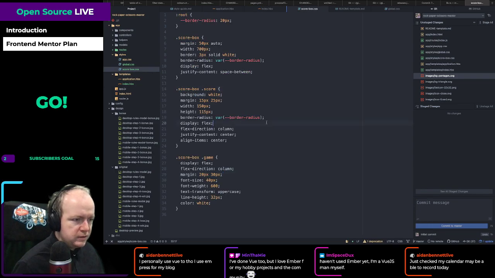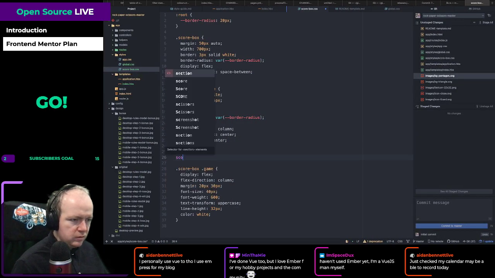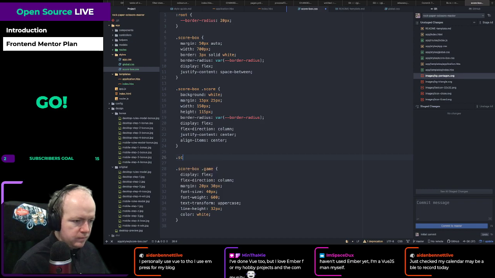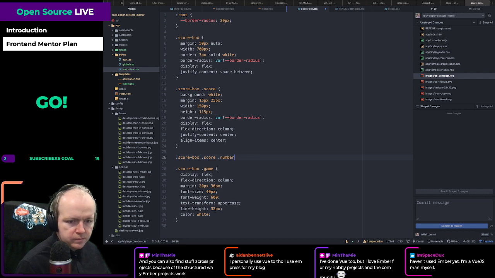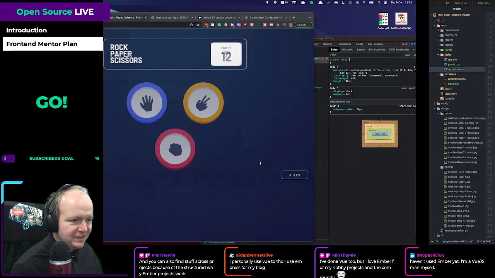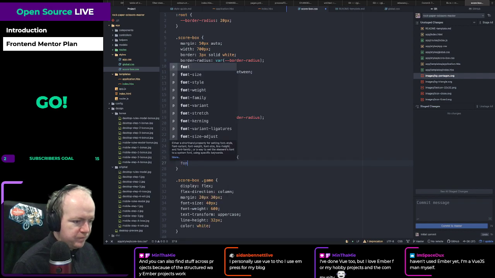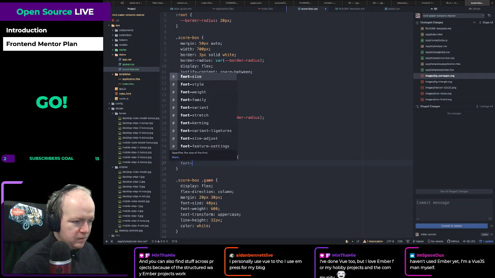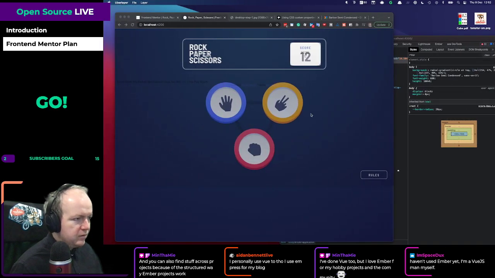Let's go scorebox. Scorebox score. Ah, yeah, so that's the biggest one as well, things look the same between projects. So when this project is done, any Ember developer will be able to come in and look at it and say, oh, I know where to find this thing.